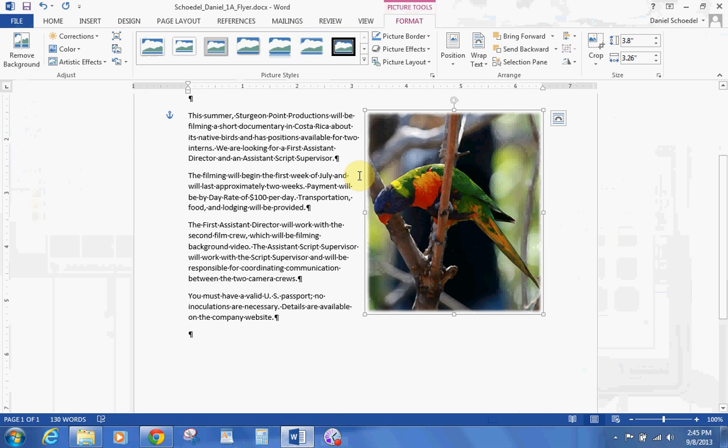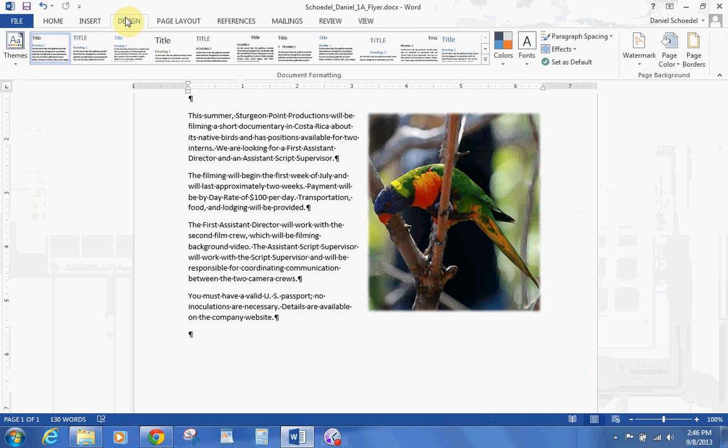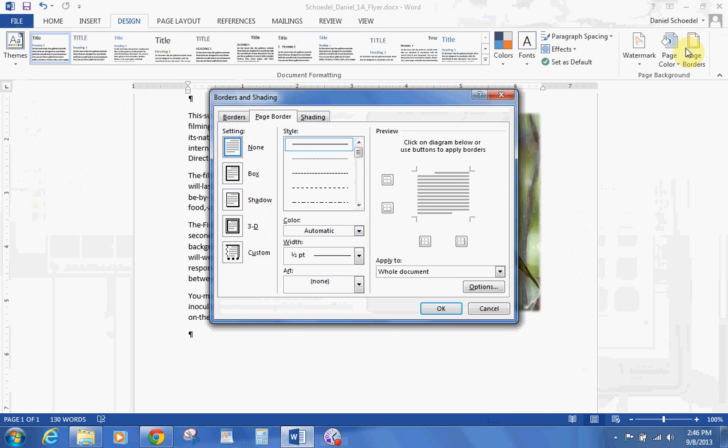All right, next part of the lesson is we're going to talk about adding a page border. Make sure you click off of your picture, because without doing that, you'll actually put a border around the picture. I've seen people do that plenty of times. And we're going to go to the Design tab, and on the far right side, we're going to select Page Borders. Okay, and this is the page border box.